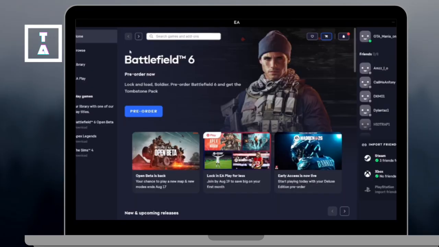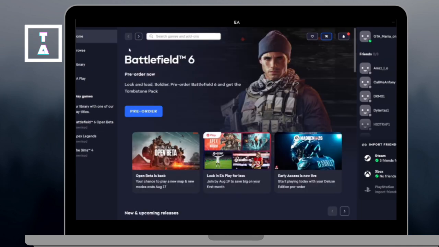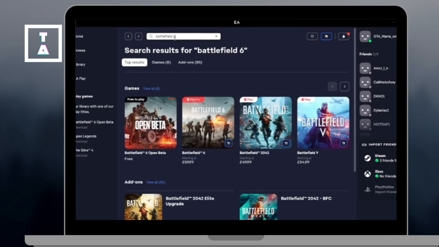And once installed, open the EA app. If you don't already have an account, just click Create Account. And after signing in, go to your search bar at the top and then type Battlefield 6 and find the Battlefield 6 Open Beta and click it, then select Download.